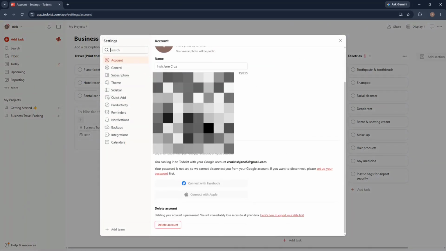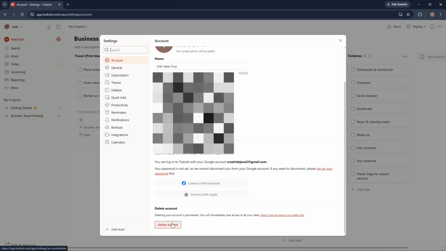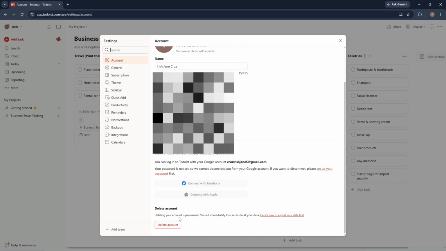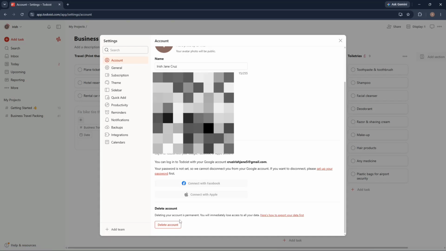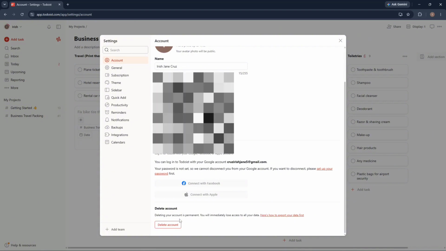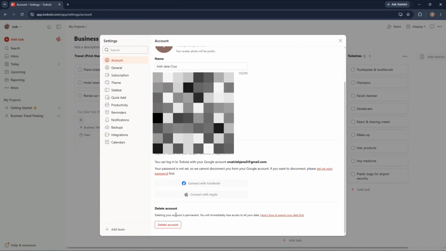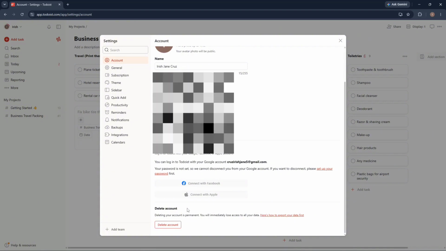And then from here, click on your profile at the top left, go ahead and select settings, and then go ahead and scroll down and you'll find the delete account option. So once you click on this and confirm, you can go ahead and successfully delete your Todoist account. And that is how to delete Todoist account.